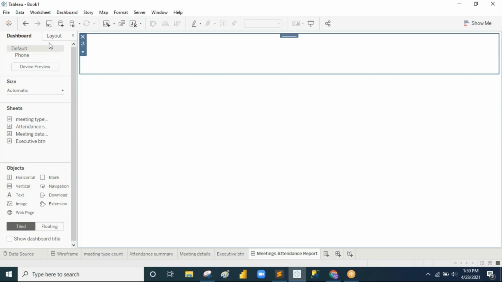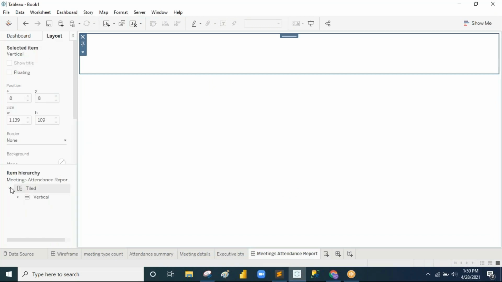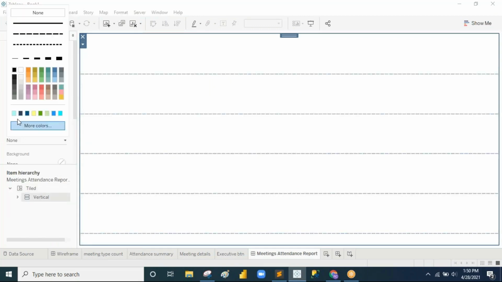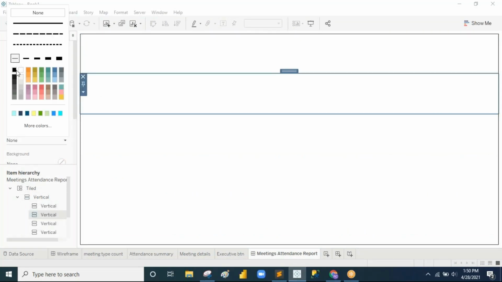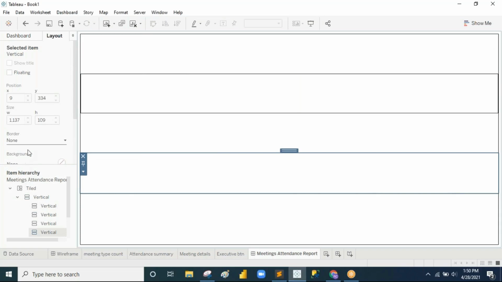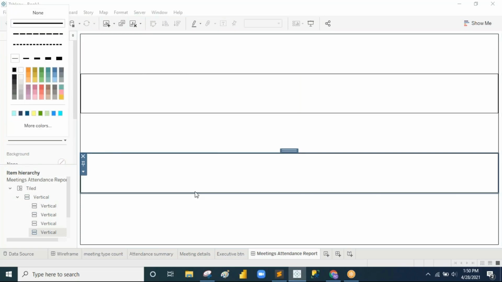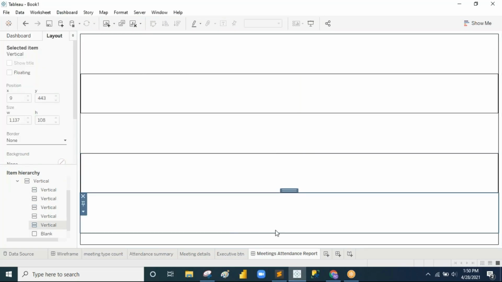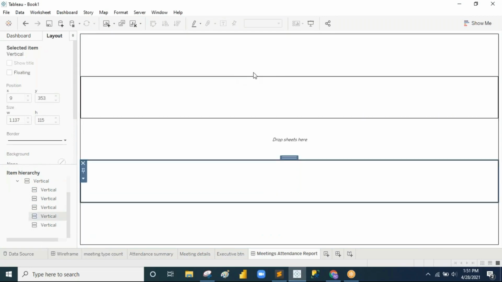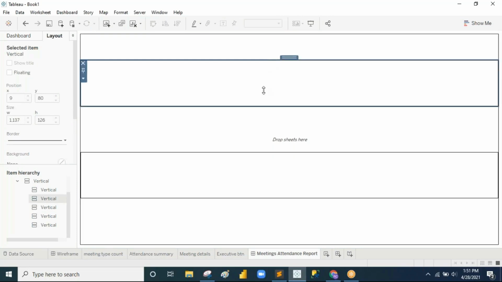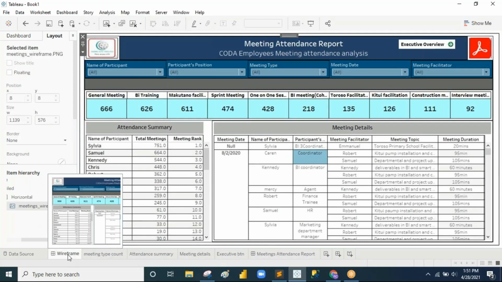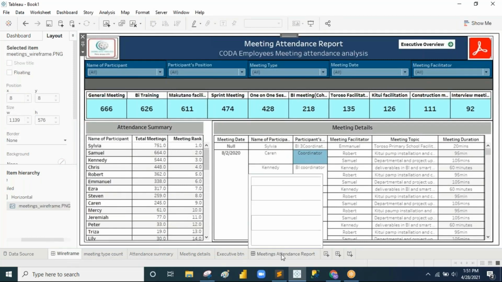So let's add in some border, at least to differentiate this. So add in border. Then you remove the blank object. So let's again resize this. Add the filter.